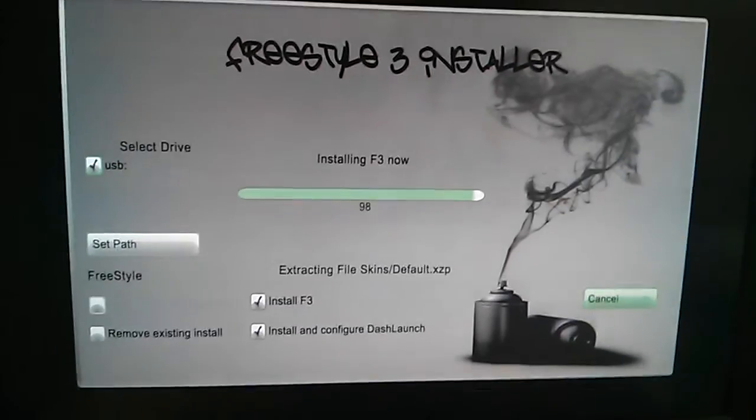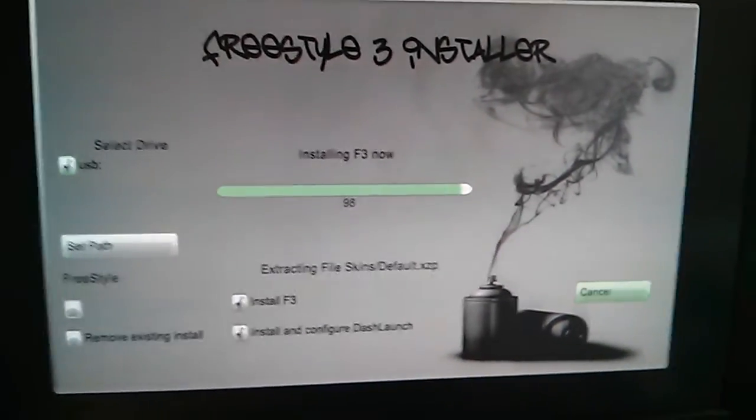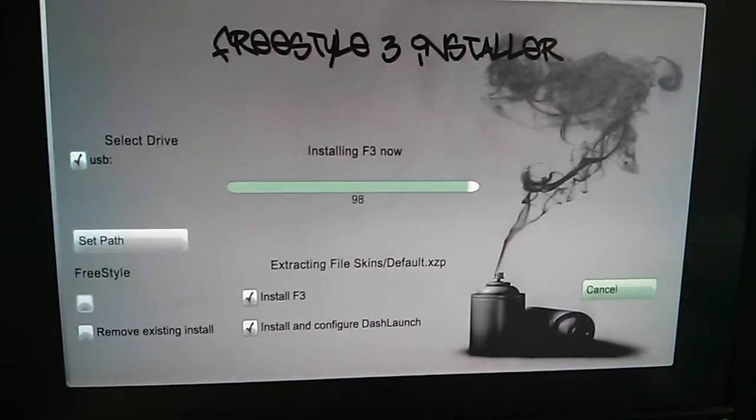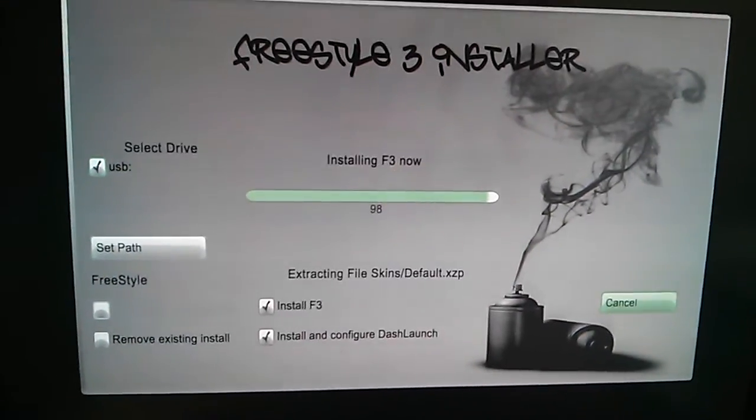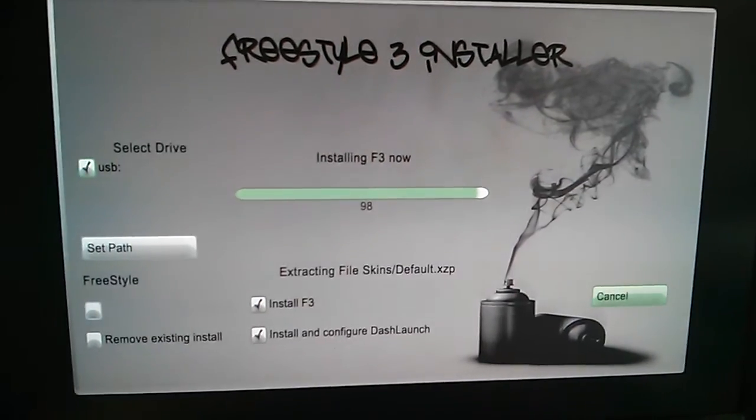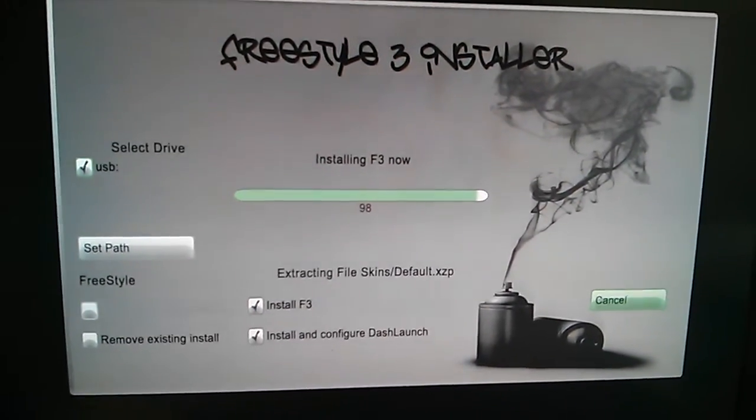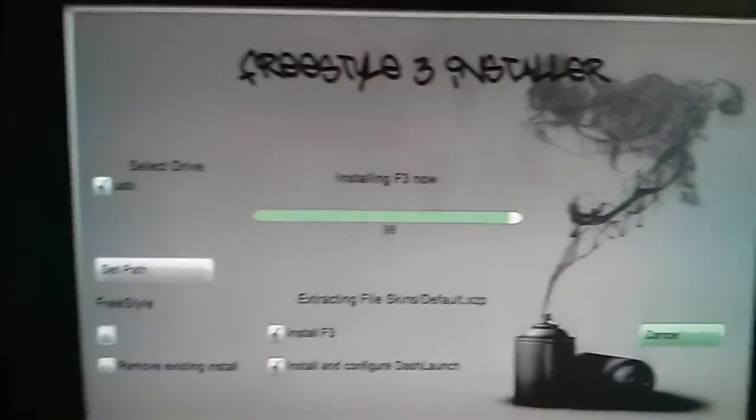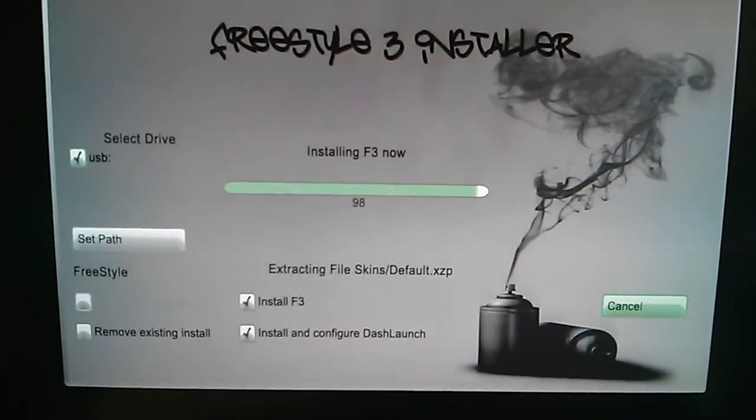Okay, so we're really close to the end here. This last portion will actually take the longest. These .xzp files are the skins, the default one, and then you'll see the Dream Theme extract here in just a moment. The way this percentage bar works is it works by the count of the files rather than the actual size or estimated time. So these last two files, this last 2%, will probably take longer than the first 60% did by themselves.